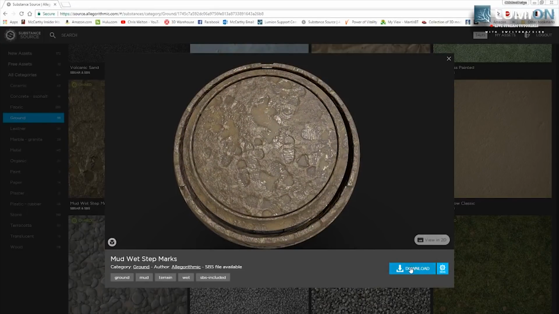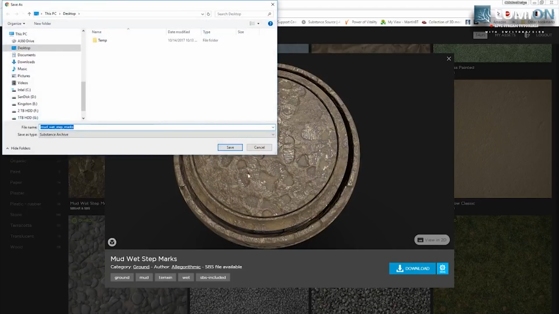We would download it by clicking on here, and what it's going to give us is called a substance archive, or actually .sbsar. I used to call it SPAR, then I realized there's an extra S there, so now I'm just calling it a substance archive. This is what we'll download. It's called Mud Wet Steps Marks.